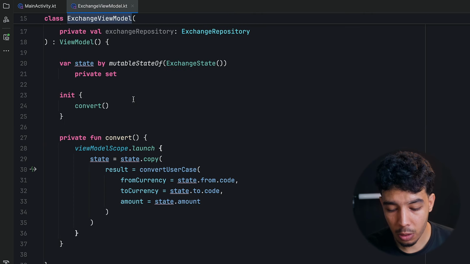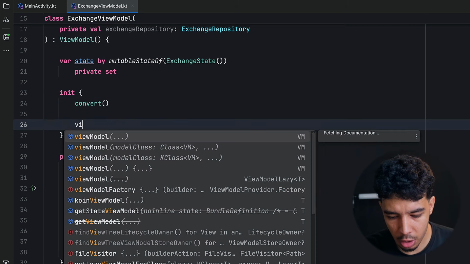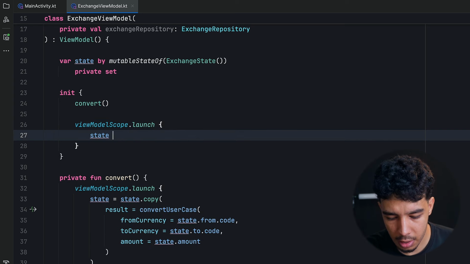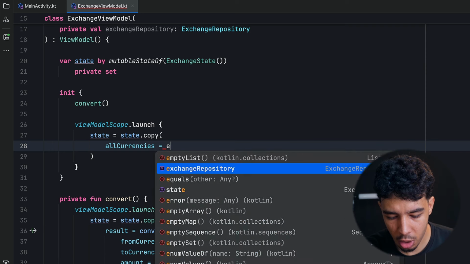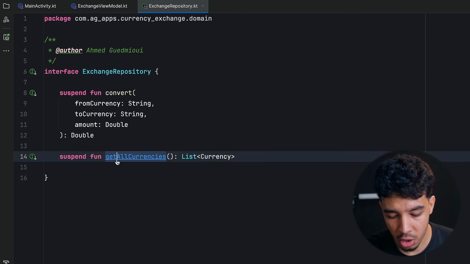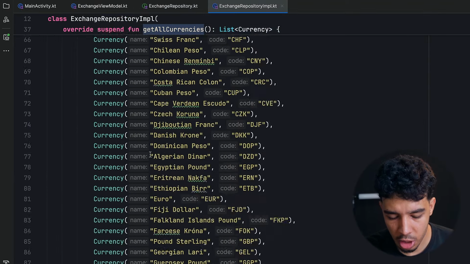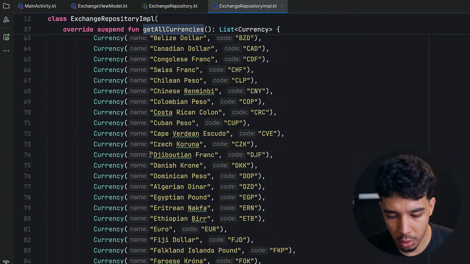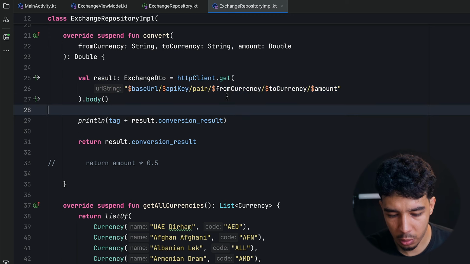Now let's go to the view model again to do some things in here. We first of all need to get all the currencies. So let's launch a coroutine in view model scope like this, and then we write state is going to be state.copy, all currencies is going to be my exchange repository dot get all currencies. This is the function that we had in the previous video. It just gets us all the currencies. Let's see it. So it just returns all the currencies that we can convert from and to. And the other function right here actually makes the conversion to get the result from the API.